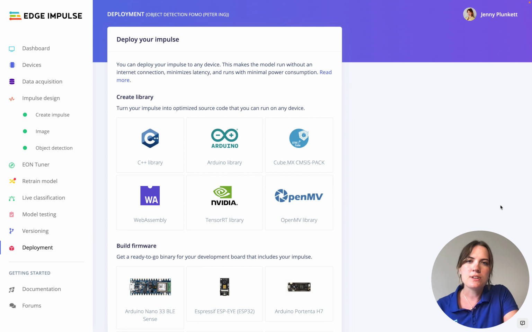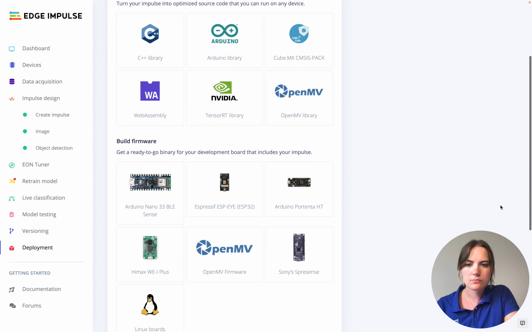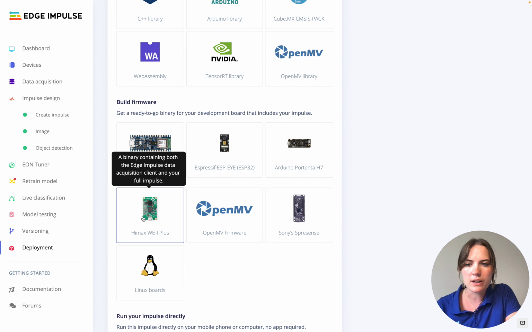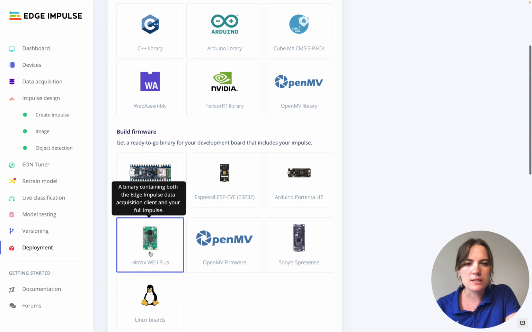Today, because we're using an officially supported board like the HiMax camera, we're going to select under Build Firmware the HiMax WEI Plus. This is going to create a ready-to-go binary for directly flashing onto our HiMax board, and we can get started doing object detection with our nuts, bolts, and washers model on the edge in as little as one click to flash our model onto our board. All of the firmware for these boards is available in our GitHub repository, where you can directly drag and drop your C++ library for your Edge Impulse SDK in and out of these pre-written SDK examples as well. And all of that is available in our GitHub repo.